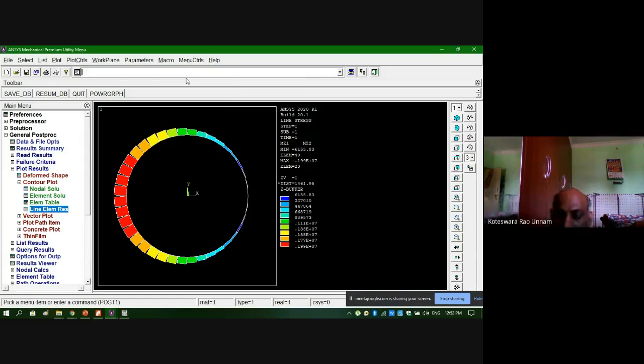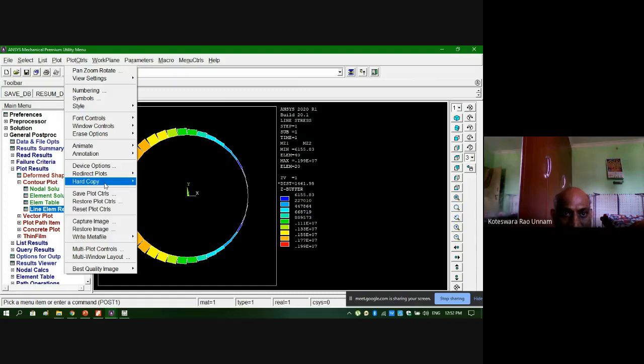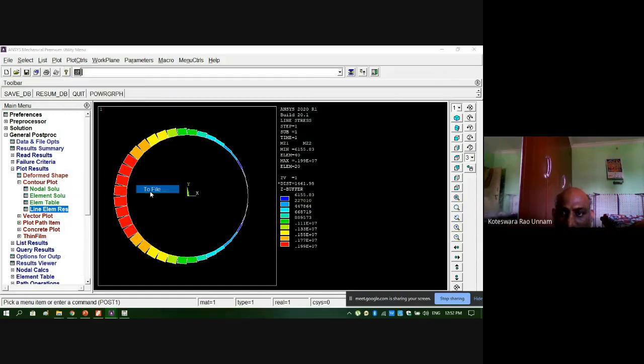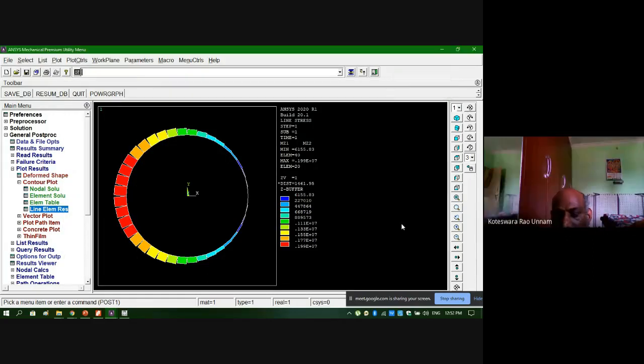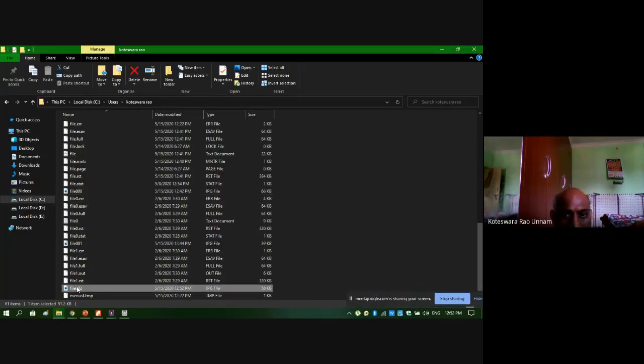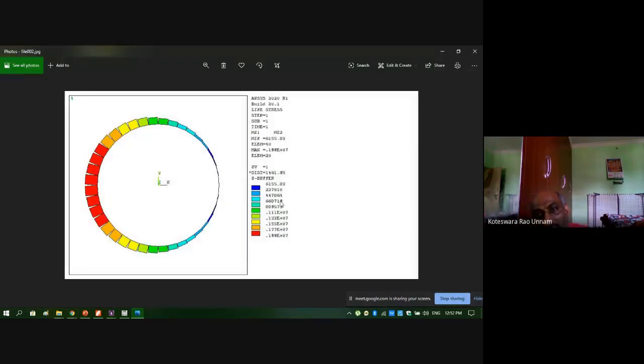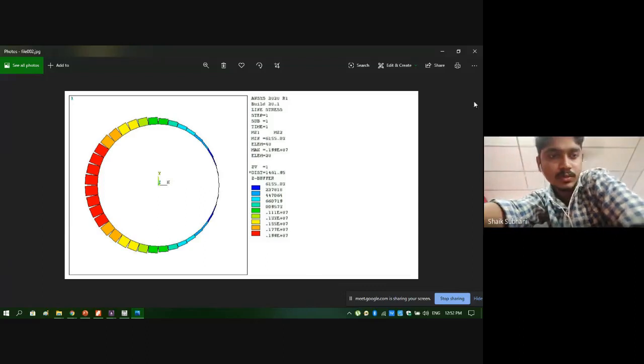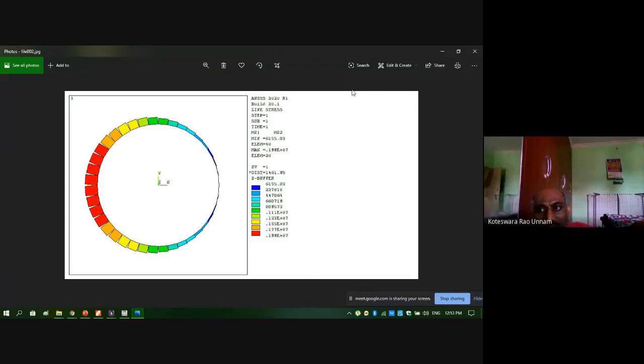What you have to do is again capture this one also, using the plot controls option, hard copy to files. Automatically it will be saved in that location. You have to take a printout and keep this also in your record. Okay, sir. So this is how you can solve the problem.